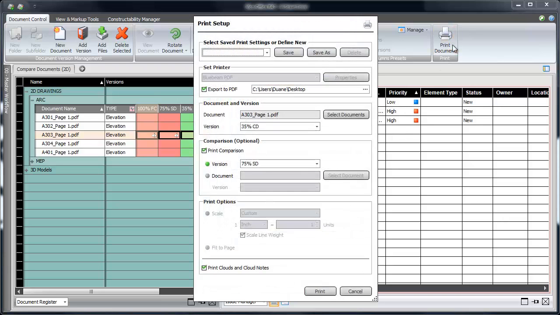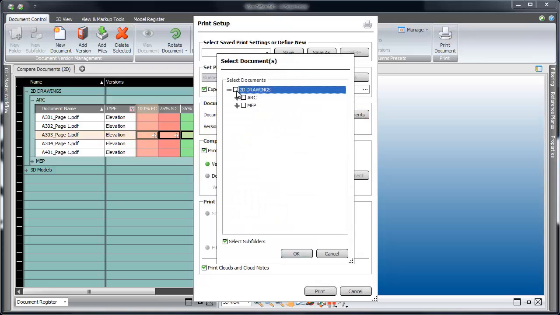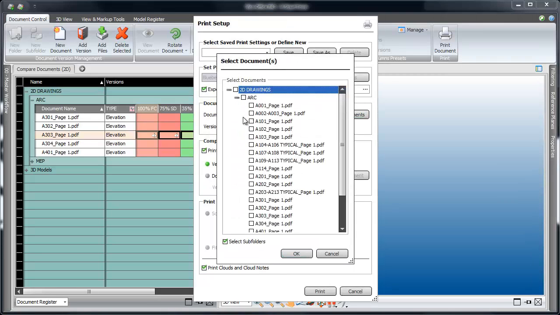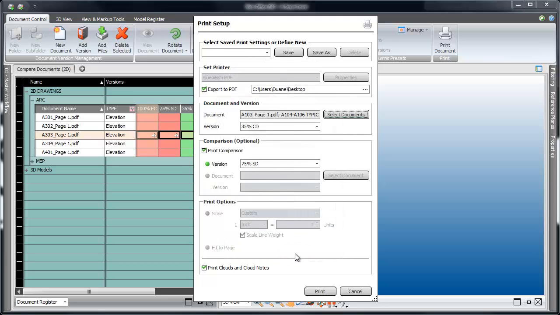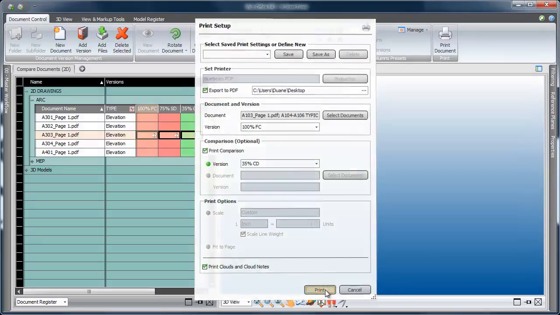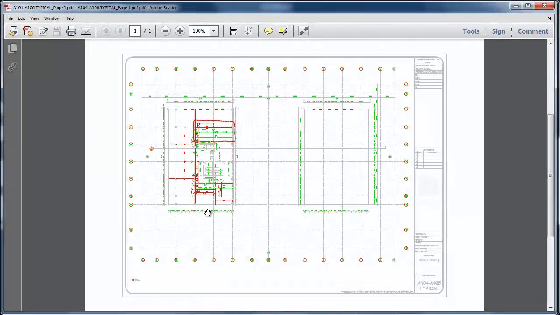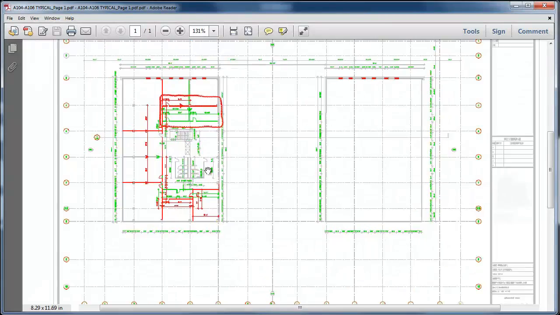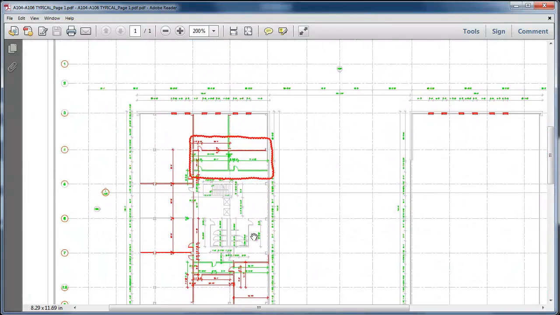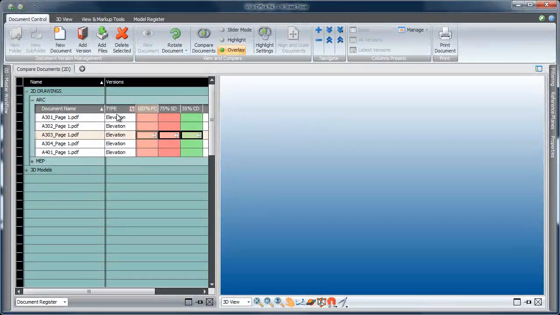I could also print the drawings. Up here on the right, I've got the Print Documents dialog, where I can navigate to the 2D drawings that are within my document register, and I can choose which set I want to print from. I can also choose to print a comparison. So in this case, I'm going to print a comparison from the 100% for construction to the 35% conceptual documents. Here's that cloud I've added to highlight the design change that happened between the two documents.